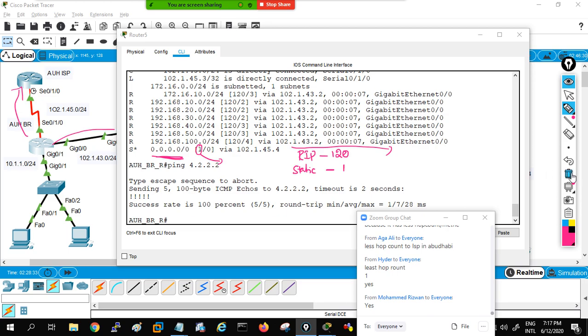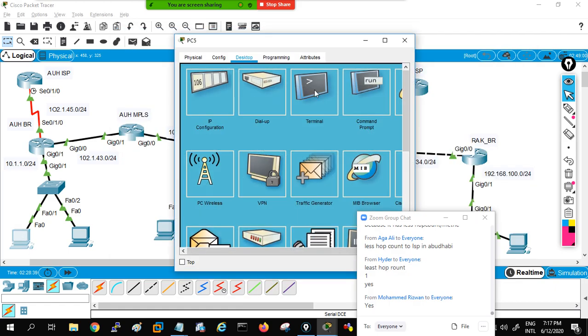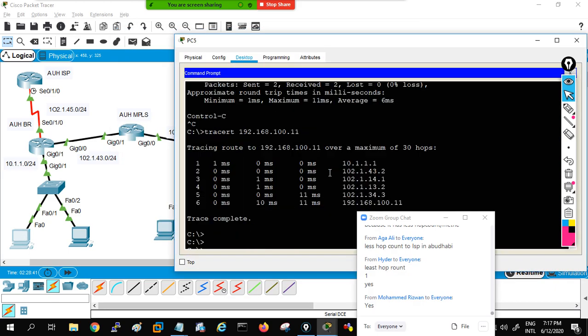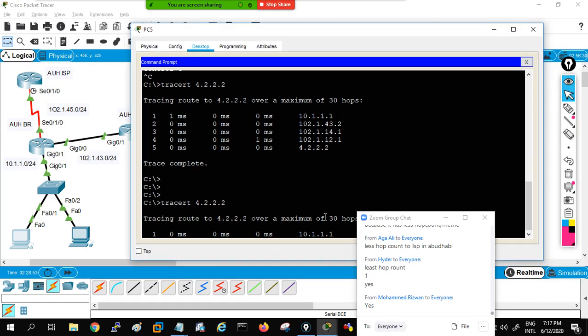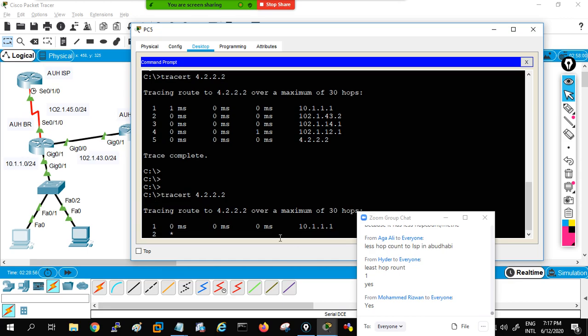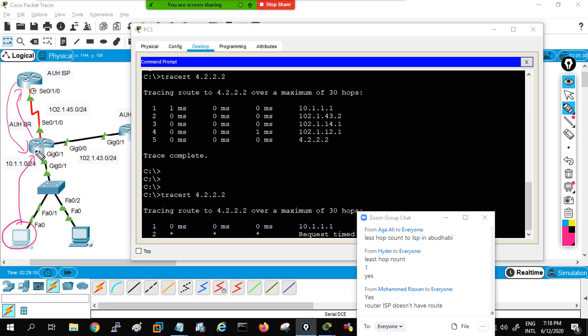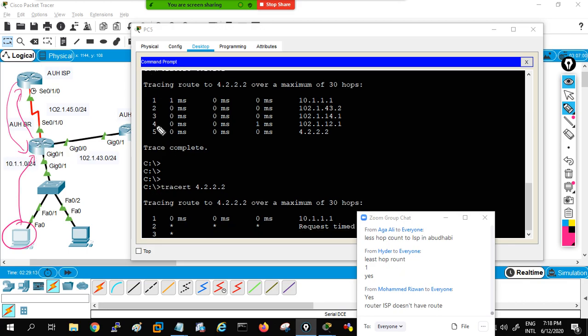Can we go and check it? Let's check it now. From this PC, let's go and trace it. Traceroute 4.2.2.2. Again it's going to 10.1.1.1 and it's dropping, guys. Why? This guy went to 10.1.1.1 and is dropping. What happened? He's sending because he has a route, but this guy is not replying back.